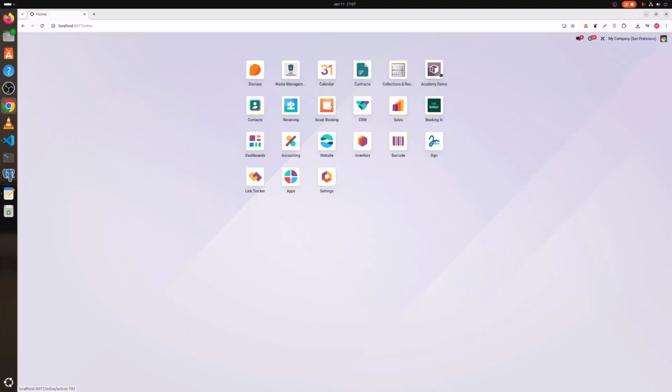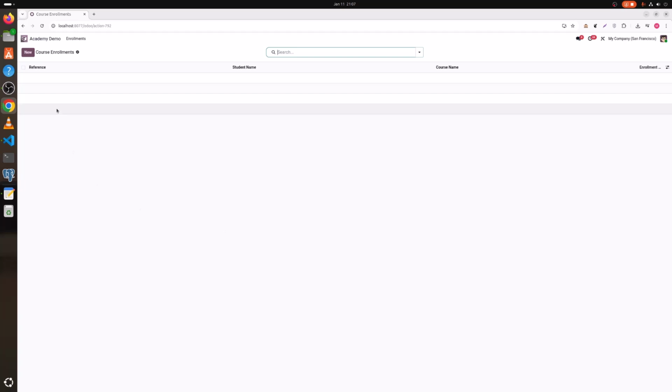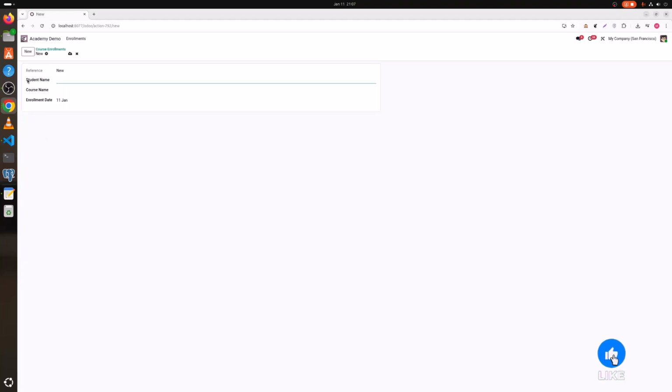So once we install the module, you can see Academy Demo has been created. A new app we have seen. Click here, and this is our tree view. This is our list view, which doesn't have anything. We can create the record now. We click new, and we can see at the moment reference is new.